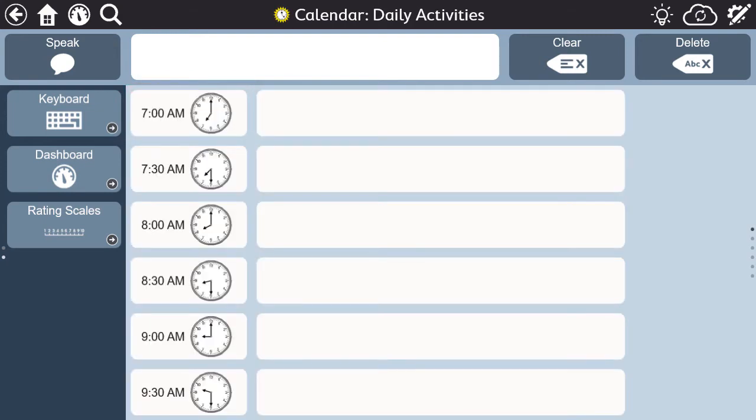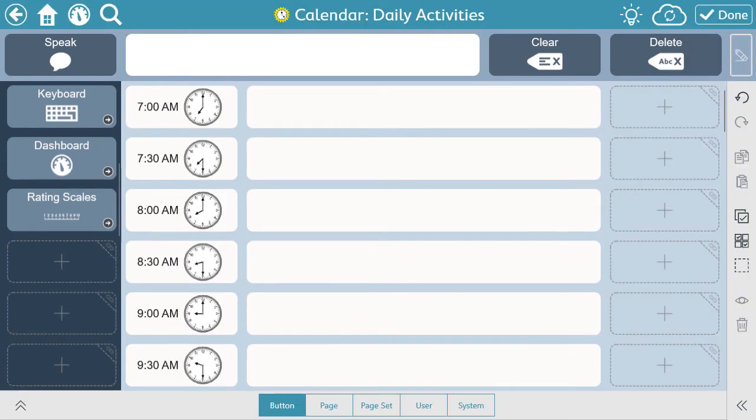Daily activities is meant for appointments and activities that have a specific start time. A person with aphasia might choose this layout if their day is full of appointments they'd like to keep track of. To edit a button on this page, first select Edit, and then a blank button that corresponds to the starting time of an appointment.